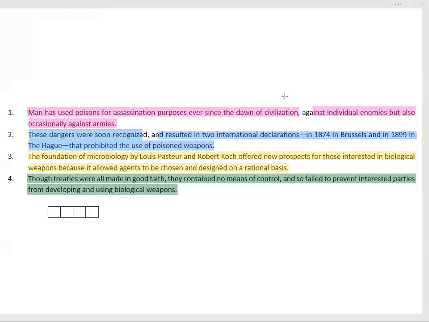So, first off, we see that statement 1 introduces not only poisons, or man's use of poisons, since the dawn of civilization. It all qualifies to show that this is an introductory statement. It might just be the first statement in our sequence. Also, this introduces the use of poisons against individual enemies, but also occasionally against armies. So the aspect of the idea of weapons that we have in the other 3 statements is introduced here. So it seems like 1 would be our opening statement.